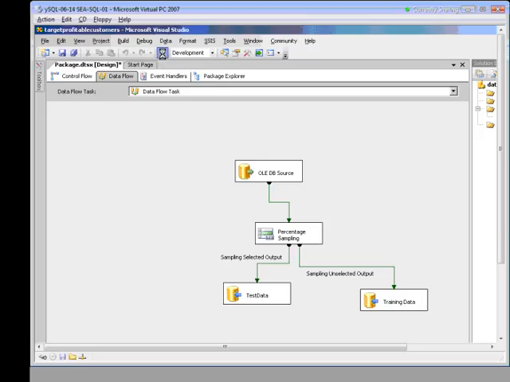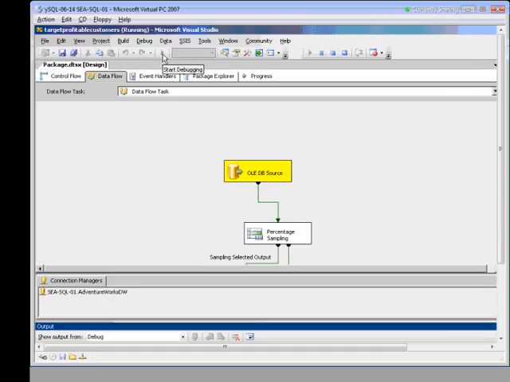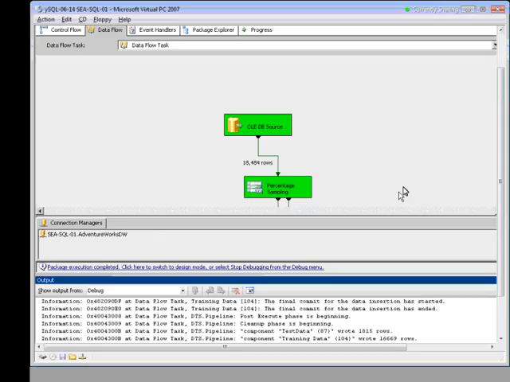So I'm going to click on Start Debugging. Once we execute the package, it will pump all the data in. Notice it will change yellow first, which means the data package is executing. It'll pump through the percentage sampling of the transforms. You'll see the data start filling into my destinations here. And once everything gets executed, it'll turn everything green. Okay.